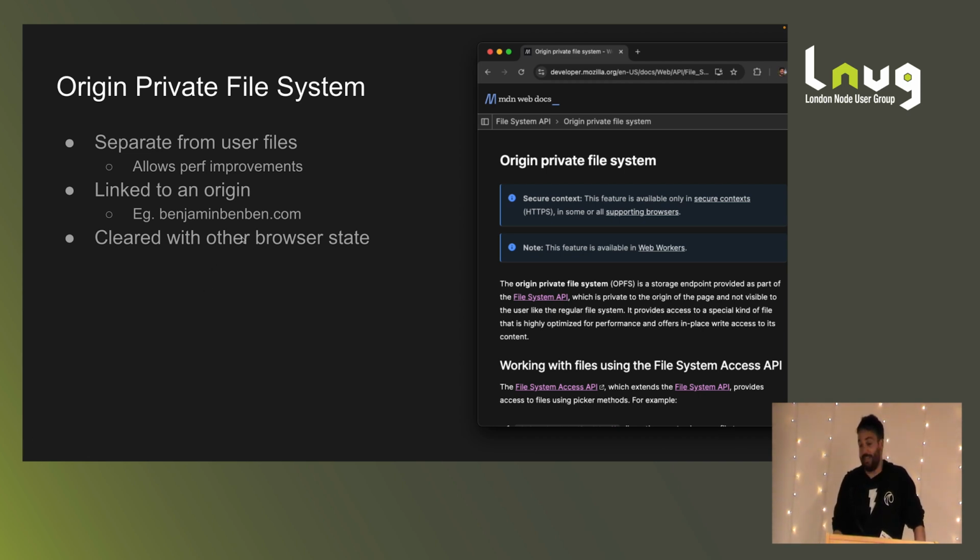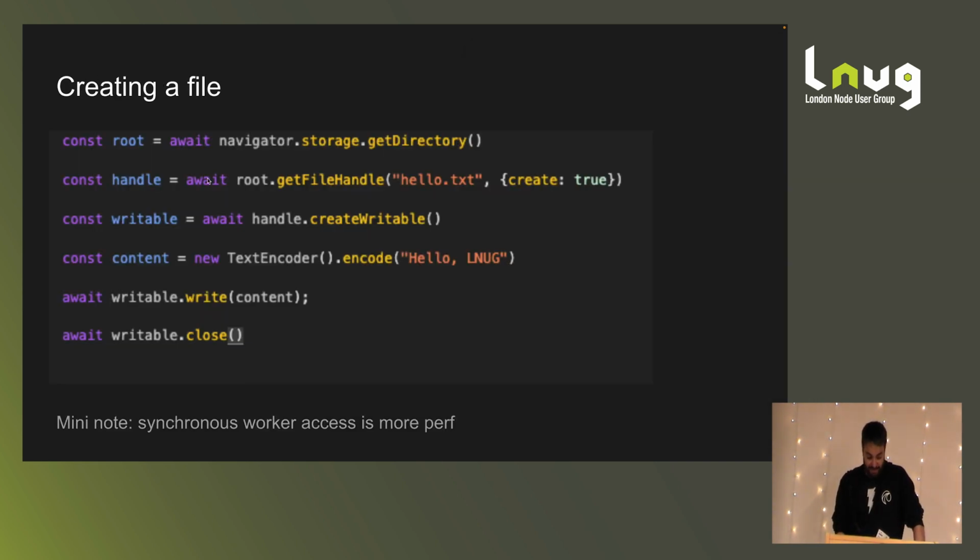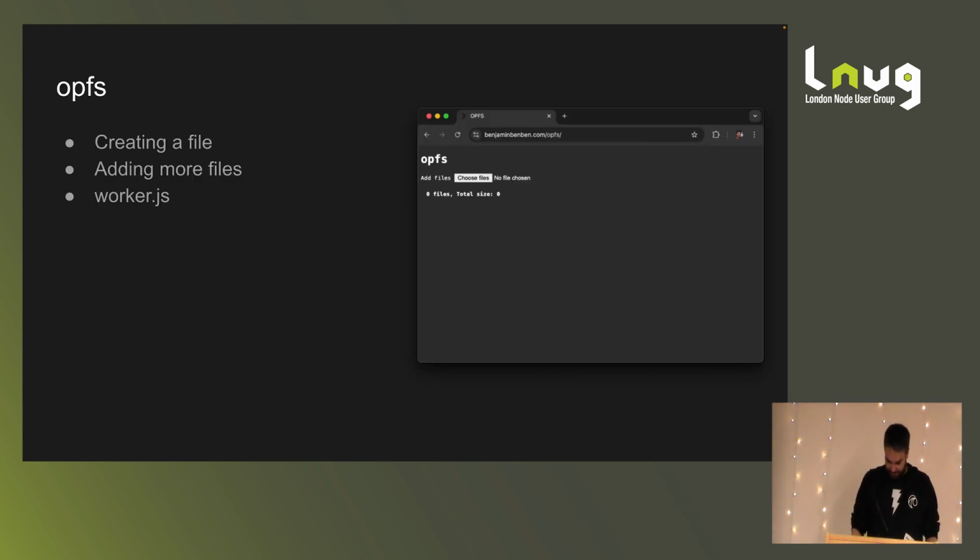The other thing is it's able to be maintained and cleared by the rest of the browser state as well. So when you clear all your cookies and your site data, it will delete the origin private file system as well. This is what it looks like. You can create a root and then add some files, write some content, and then close it. And as I said, this is the in-browser process version, but there is a worker-based version which has a synchronous API which allows you to do this more efficiently and allows you to do some more extreme things.